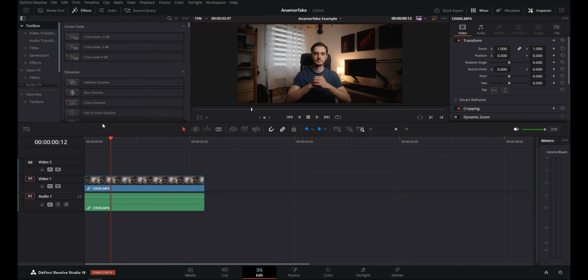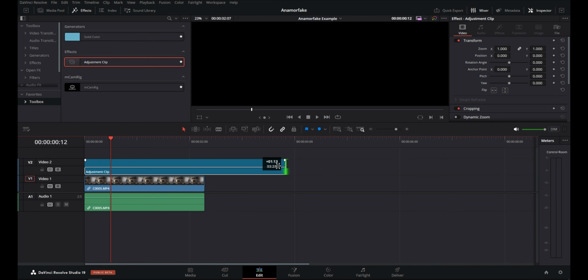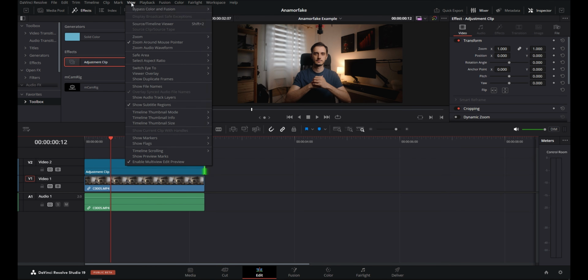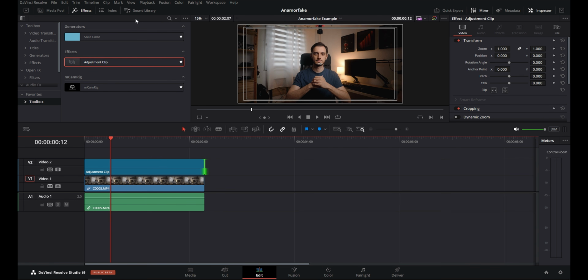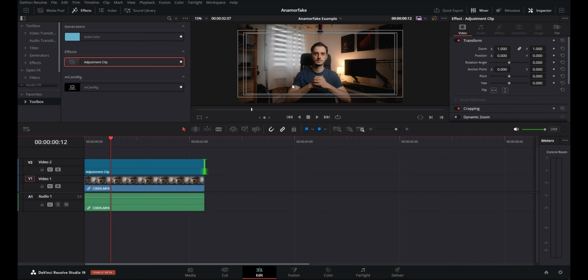First, I'm going to go into my effects and I'm going to drop an adjustment clip above our footage. You can do everything we're about to do directly on the clip itself, but having it on an adjustment layer means that you can extend it over more than one clip and have the effects that we're going to apply on all of them. So after that, I'm going to go up to the view drop down menu, and under safe area, I'm going to turn that on. And then I want to go back into the view drop down, select aspect ratio, and click 2.35:1. It's not exactly 2.39:1, but it's close enough for this example.